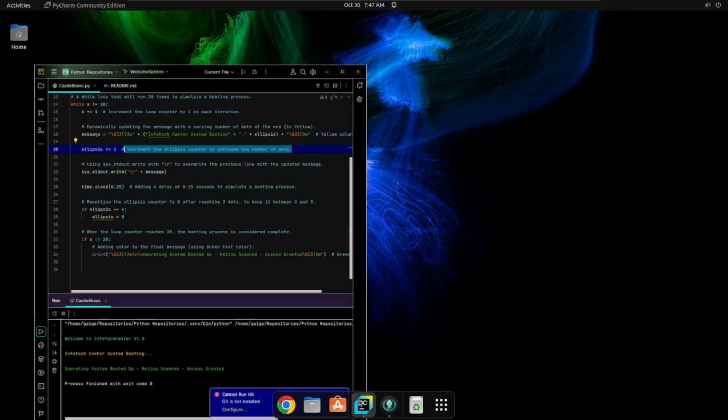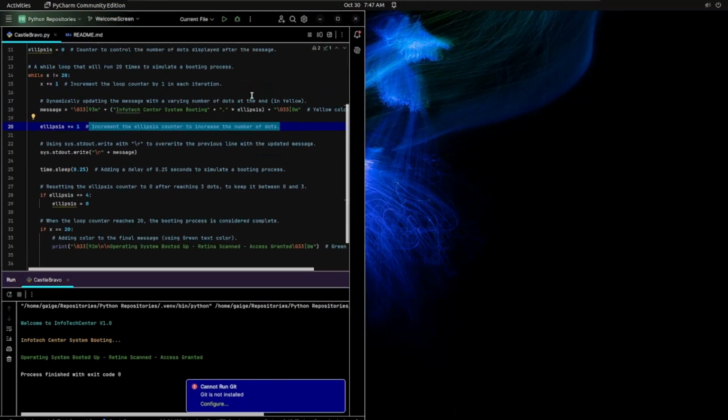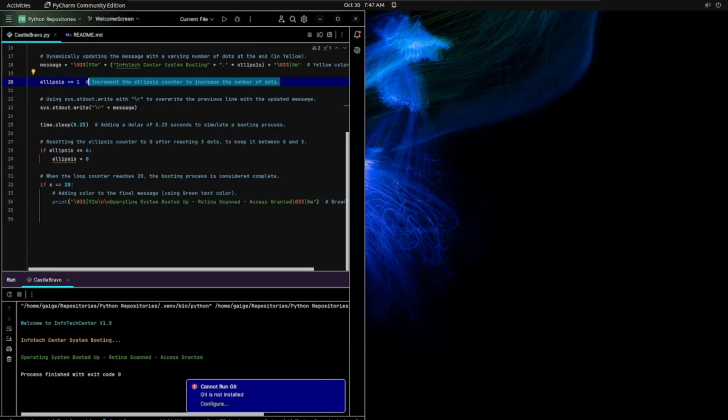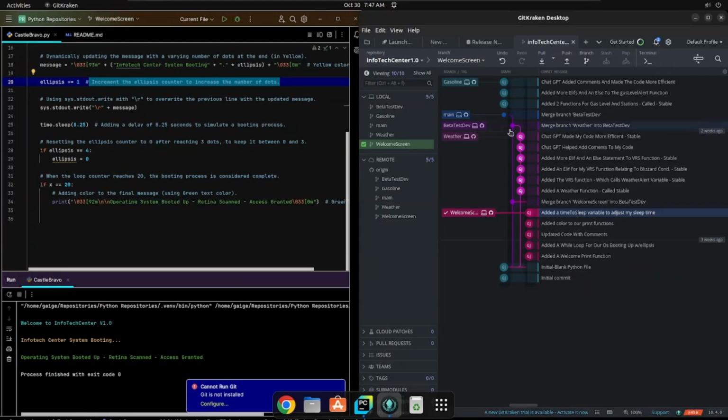PyCharm is a coding software, as you can see. This is where we'll be writing our code, and in GitKraken, we have this, which will have all our code in it, and we'll have commits, and we can push it up to GitHub. And so that's where we are at.